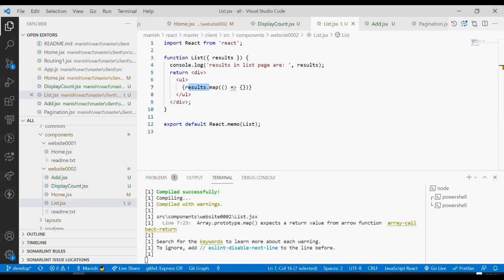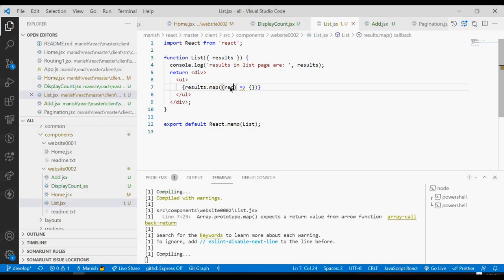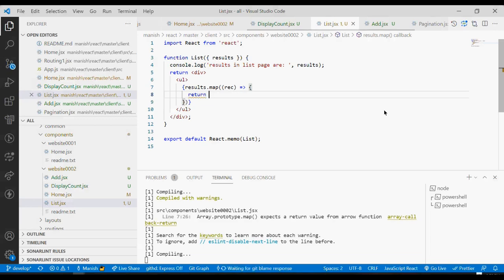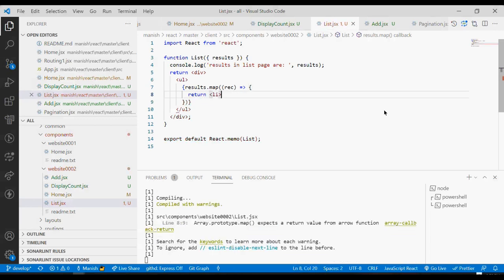Yeah, Ashok Kumar, I saw it is right. You have it right. So whenever you have an array, you can use the map function. And in the map function, you can pass the record. And record will be nothing but each record which we get in the results. And we need to return something here, an li tag, for example.